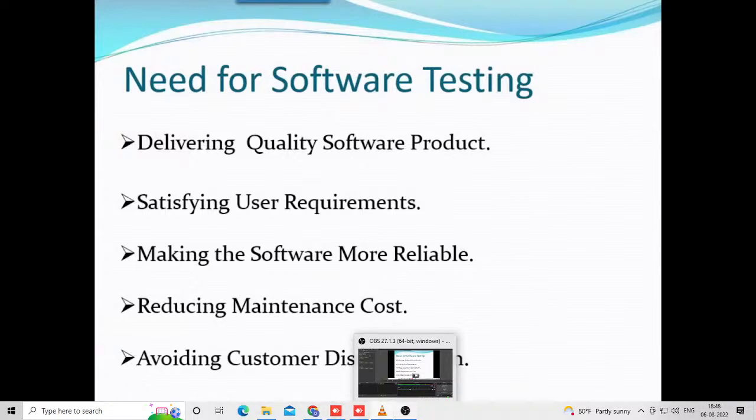Not only too many bugs, you need to check the quality. If I'm finding too many bugs, it's a low-quality product, then no one will use that, right? Satisfy the user requirements or not, making the software more reliable or not. Reducing the maintenance cost. Once the product is launched in the market, you need to reduce the maintenance cost. If you are getting too many issues, then it's a problem, right?